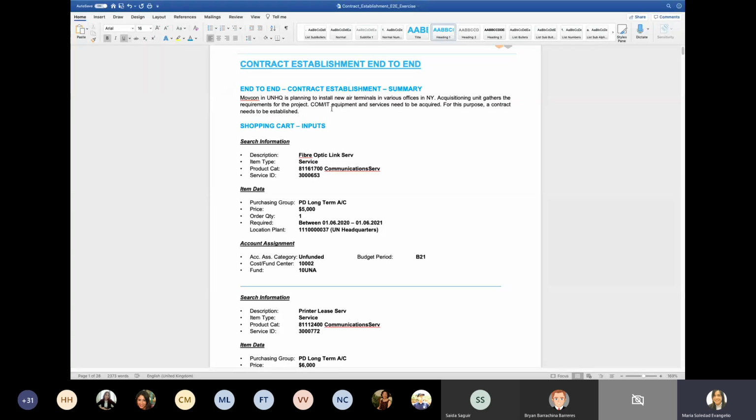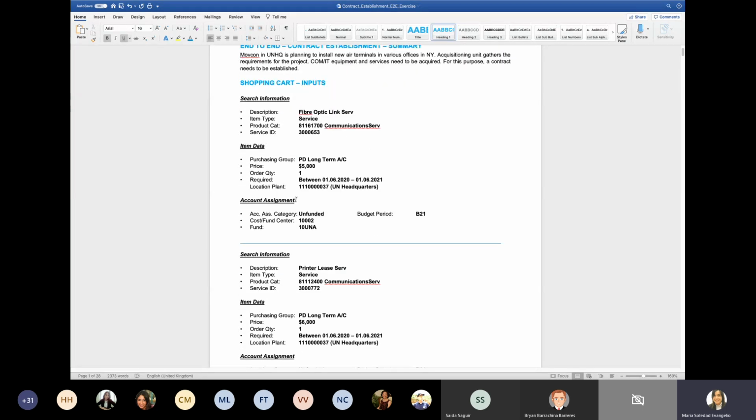MoveCon in UNHQ is planning to install new air terminals in various offices in New York. The acquisition unit gathers the requirements for the project. COM IT equipment and services need to be acquired. For this purpose, a contract needs to be established. Okay, so this is the information that we are going to use.